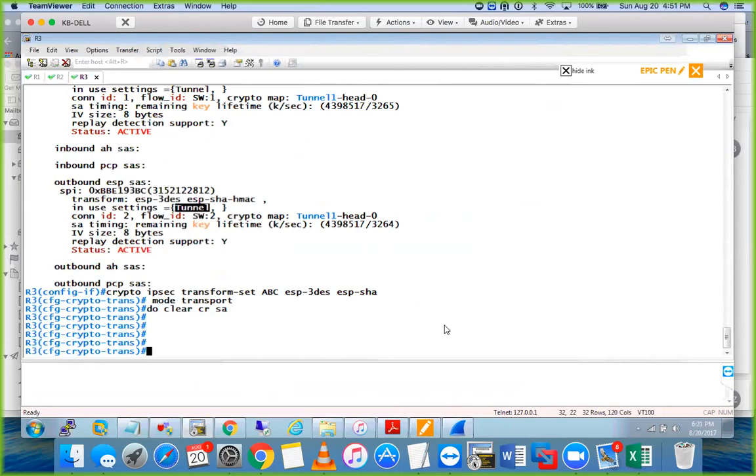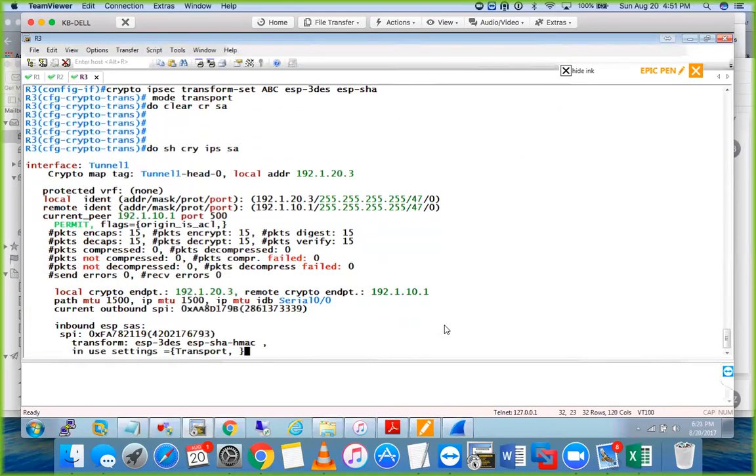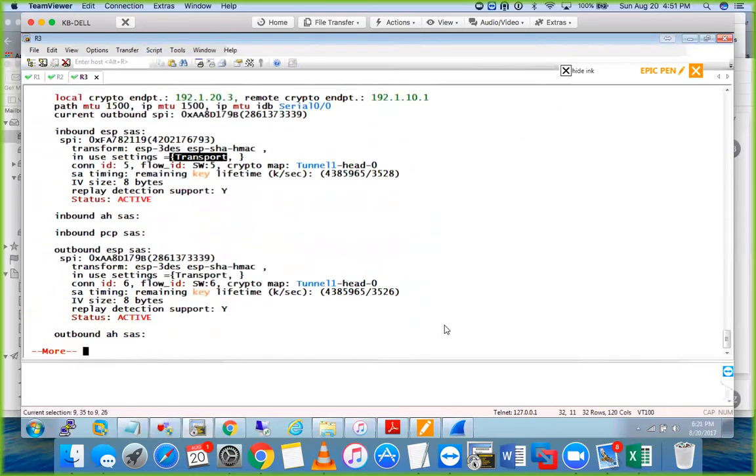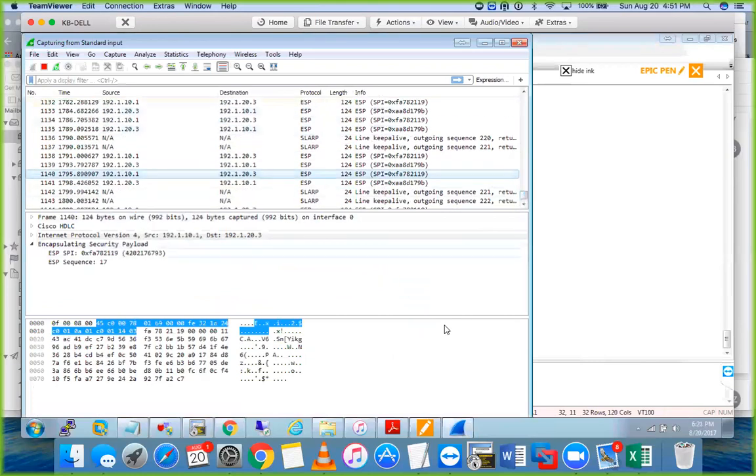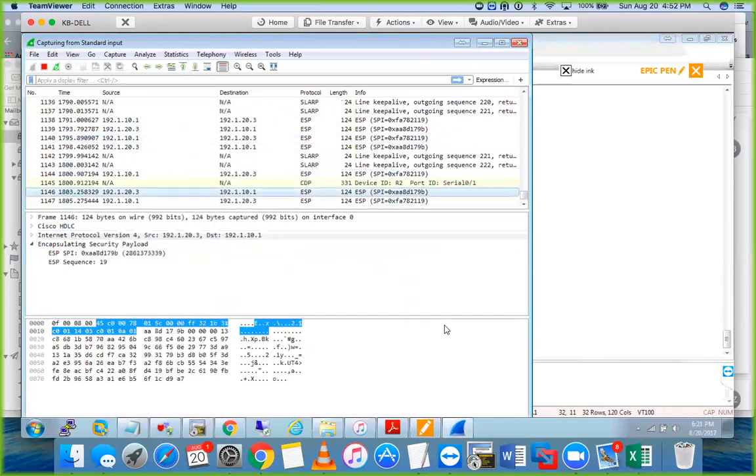All right, so once I clear it, show crypto IPsec SA, you'll notice that the mode has changed to what? Transport. Now, if I go back over here and check, take a look. See that packet, the recurring EIGRP hello packet? Now is the size of what? 124 bytes. Why 124 bytes? I've shaved off another 16 bytes for what? For the duplication of the header.